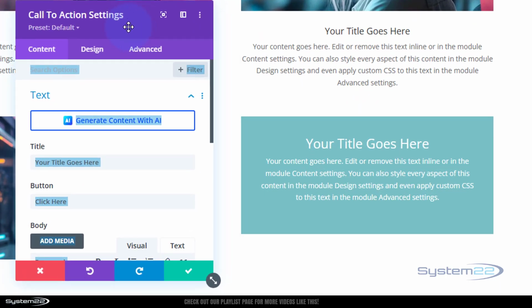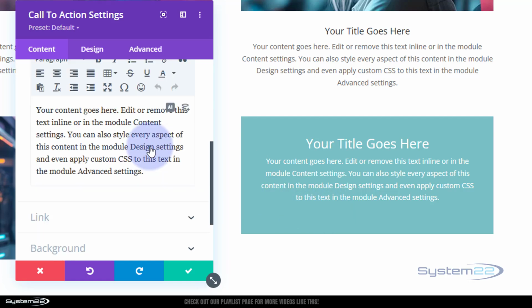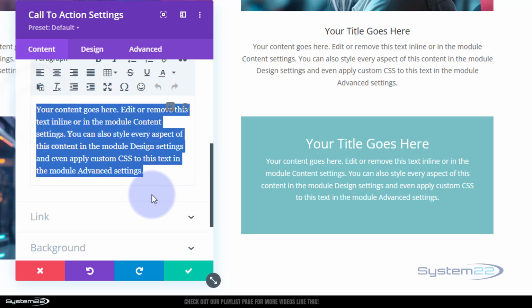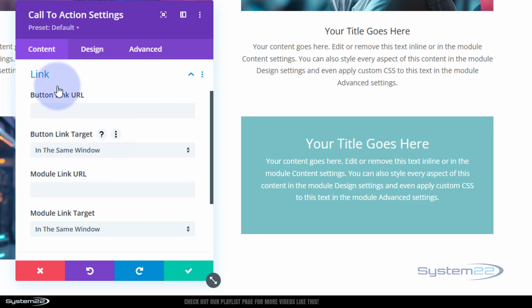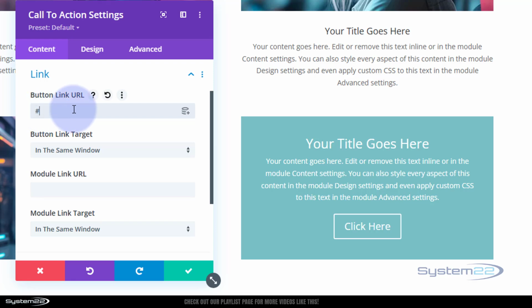Let's move this out of the way. Obviously, put what you want your title to say there. Put what you want your button to say there. I know you can't see one yet. It'll appear when we put the link in. And put whatever content you want in there. Down below, we've got our link. If I put a link in, button link URL up here, the button's going to appear. Perfect. I'm going to leave it just like it is.